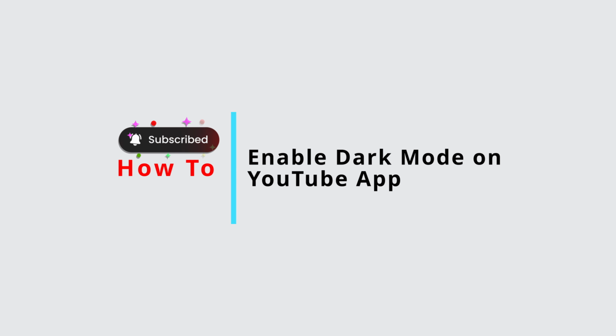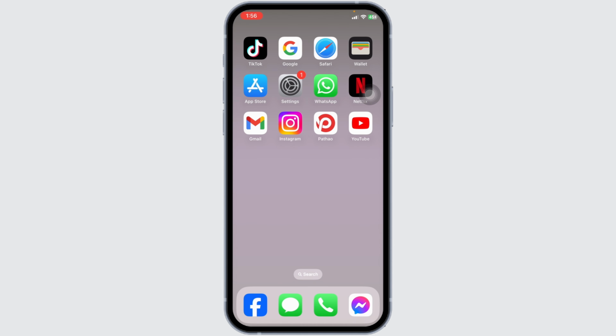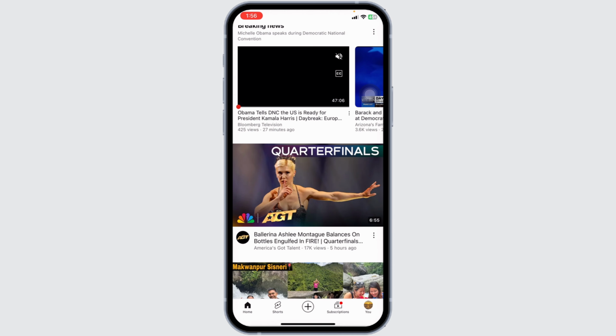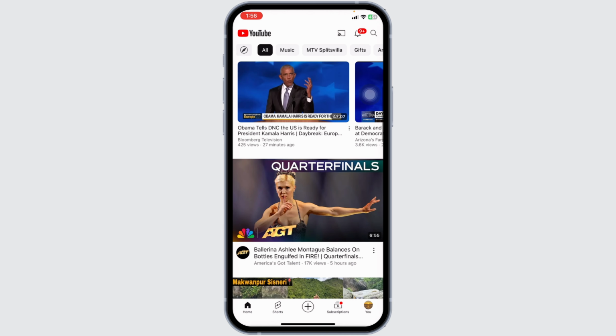How to enable dark mode on YouTube app. Let's get started. Launch your YouTube app. You'll land on the home page. Now at the bottom, you'll find different options. Navigate to the option of view.